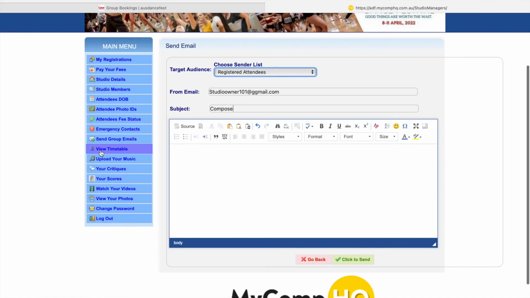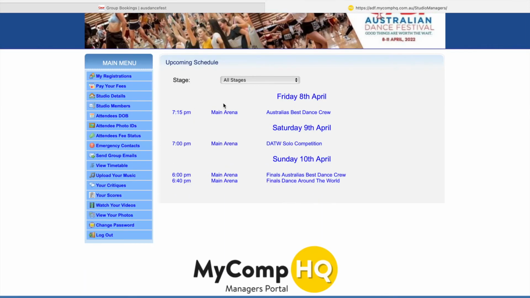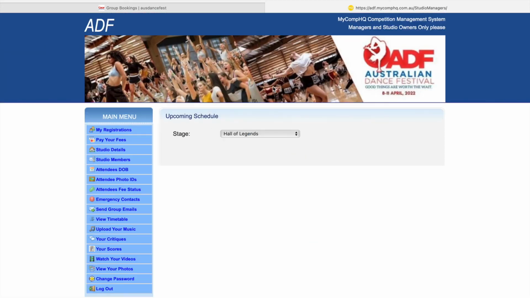In the main menu, you also have the option to view timetable. This will show what workshops we have at what time and will also show you what shows we have for each night. If you click the drop down menu, you can change between each room to see what's happening throughout the event. This will be updated closer to the event to include our full timetable.